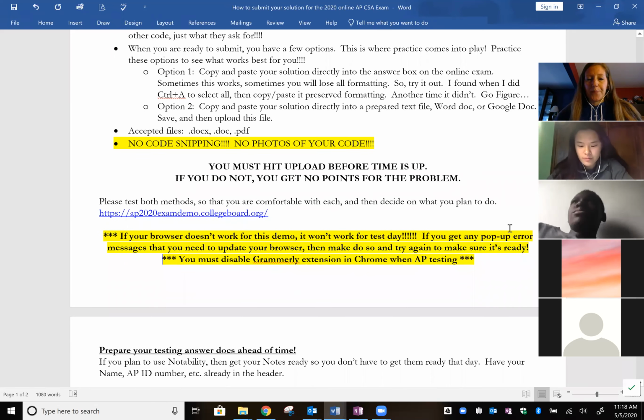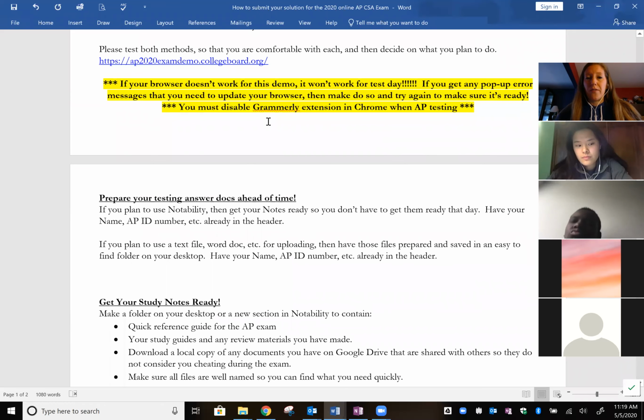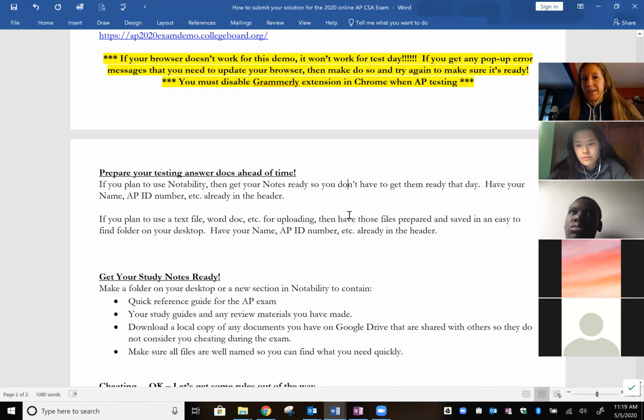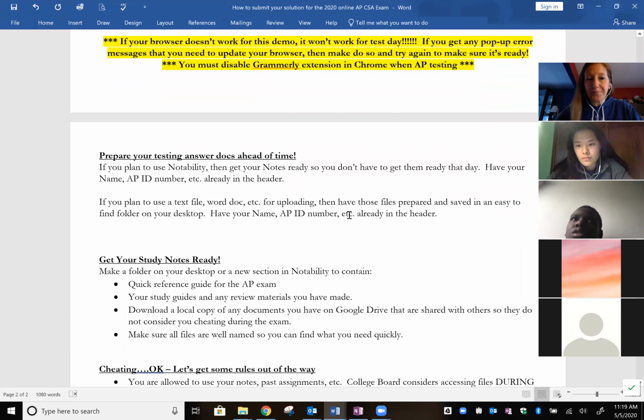A couple things in terms of preparing ahead of time. Before I forget, they specifically said that if you use the Grammarly extension in Chrome, you have to disable it, otherwise it will not work. If you're a Grammarly user, I know I use that a lot, you might want to go ahead and disable that. Or if you don't want to disable it, you could use a different browser. Those are your choices, but just know that ahead of time.